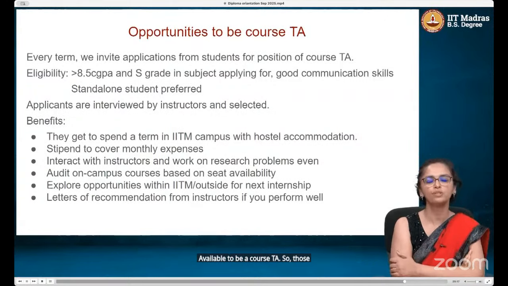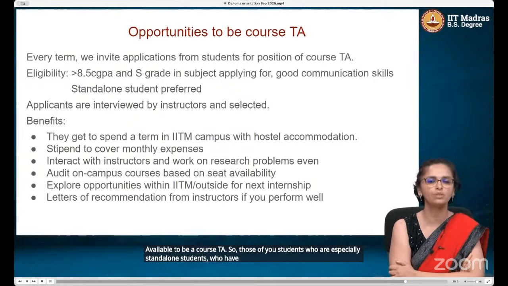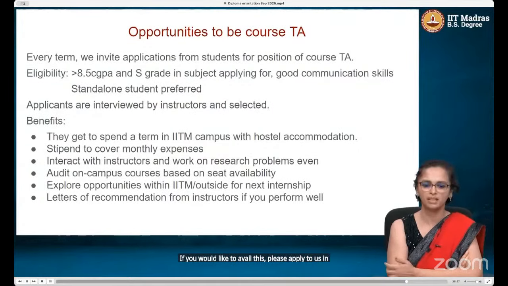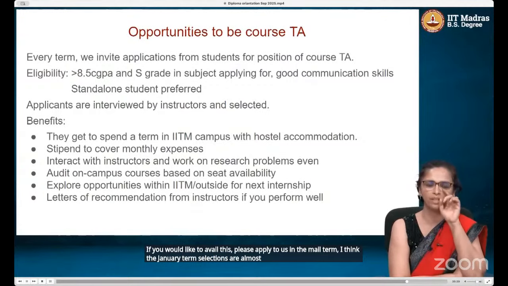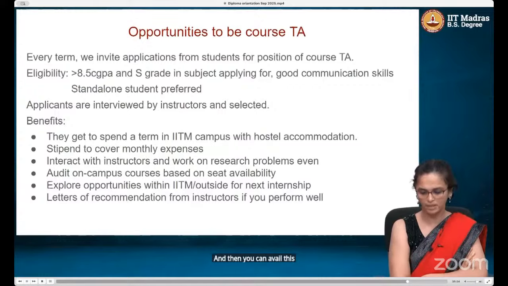So those of you students who are especially standalone students who have a very good CGPA, who have good course grades, if you would like to avail this, please apply to us in the May term. I think the January term selections are almost over. So apply to us in the May term and then you can avail this opportunity.